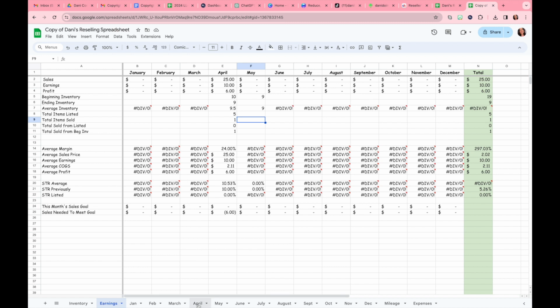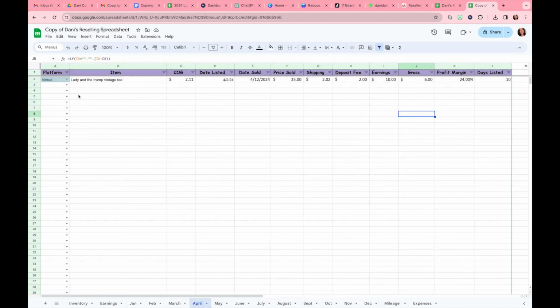And I wanted to make sure that I still had those platforms as options so you can notate that in the spreadsheet, no problem. And again, it'll add it all to your earnings. You just have to actually look at your sale and calculate what your earnings and your gross are yourself for it to kind of input that.